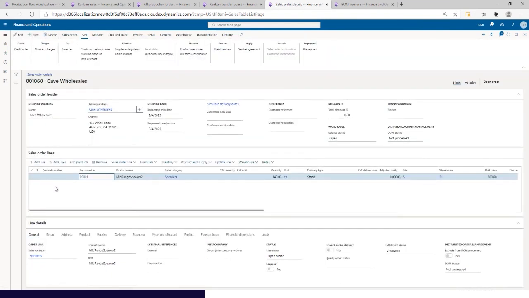So for this order, I'm going to ship to my customer the item L0001, which is a mid-range speaker, and the quantity that I require is 140, right? As long as everything here is set up and I define which is my customer, then the user will be able to generate this Kanban event process. So let me just click on here.